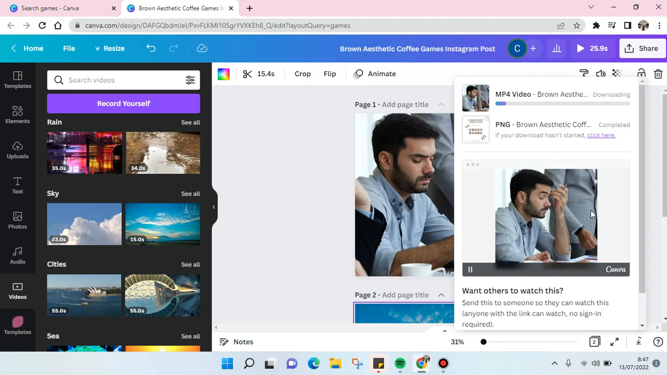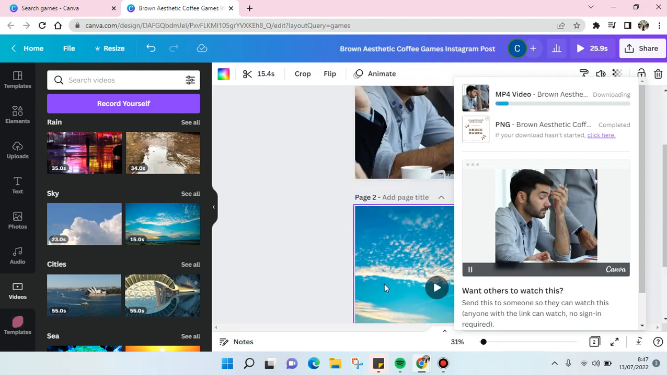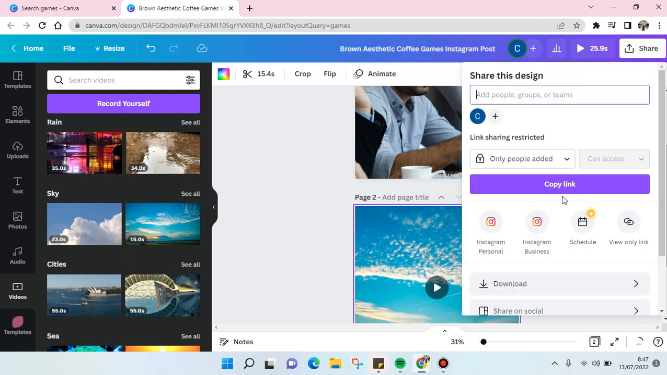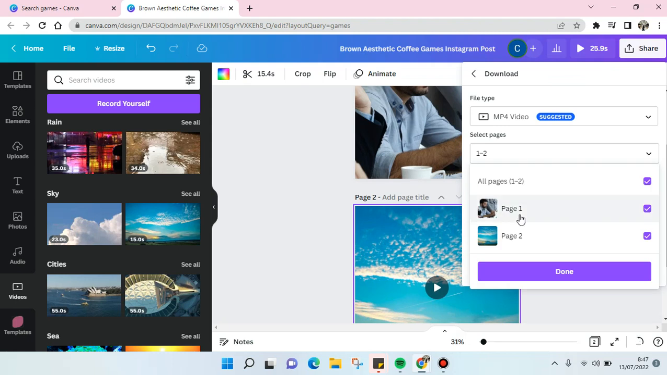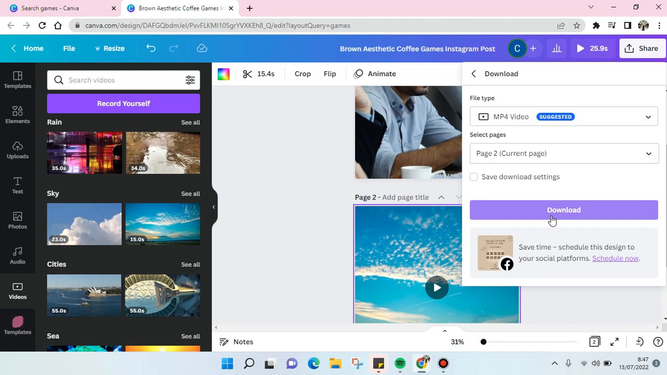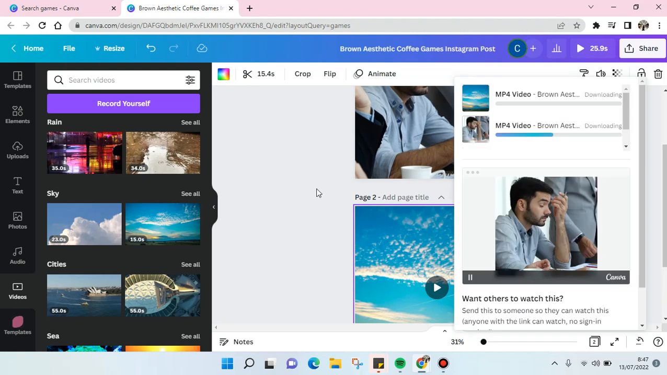Okay, and when you want to save the other videos, the page 2 video, just click on the share again and then click on download, and here select the page 2 only. Okay, and click on download. Okay, so that's it. That is how you can save videos in Canva.